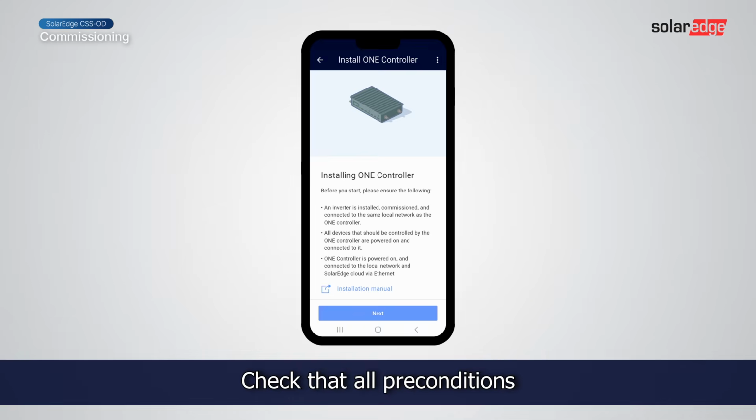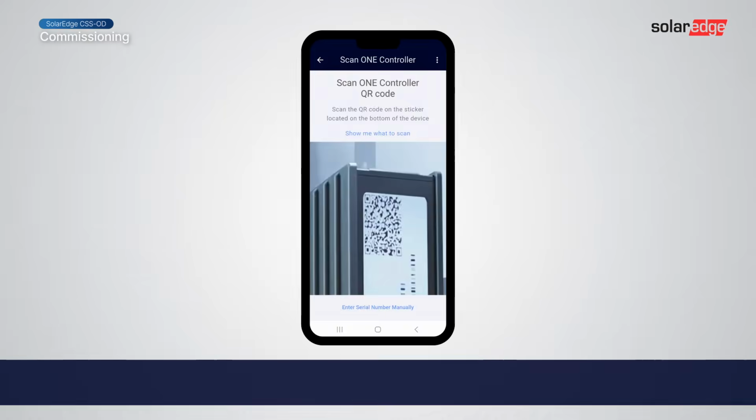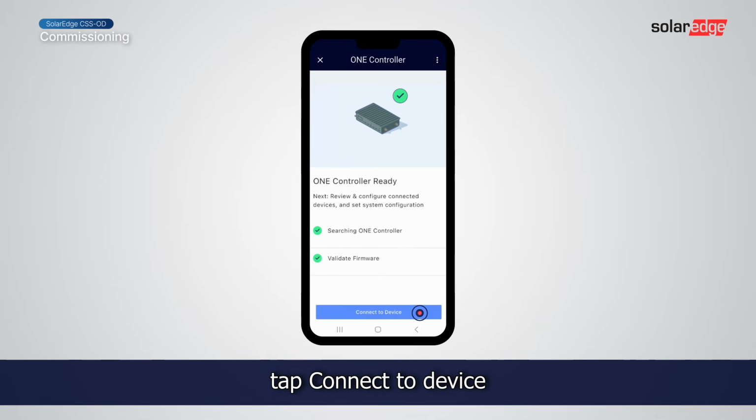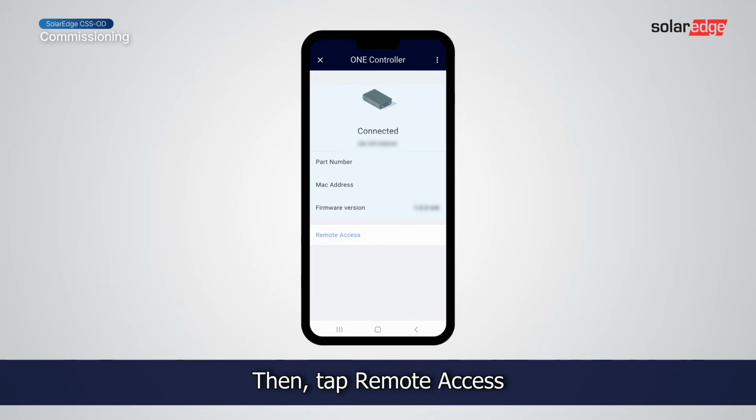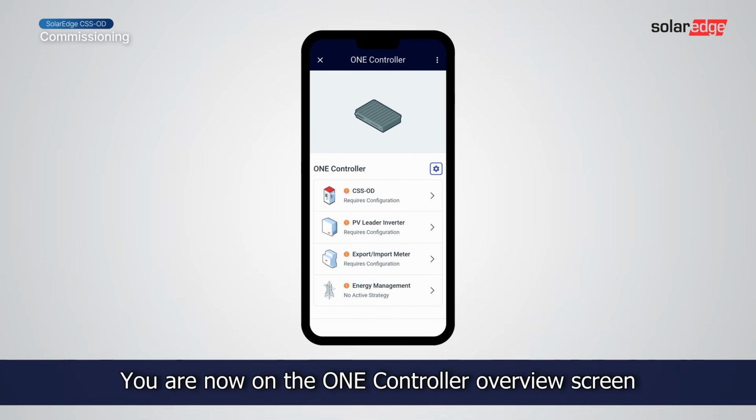Don't forget to check that all preconditions are met before moving forward. Then tap Next. Scan the ONE Controller QR code. Once the ONE Controller appears, tap Connect to Device. Then tap Remote Access. You are now on the ONE Controller overview screen.